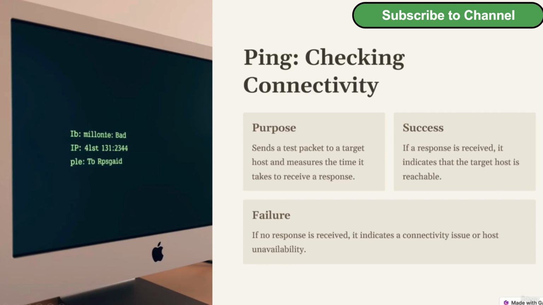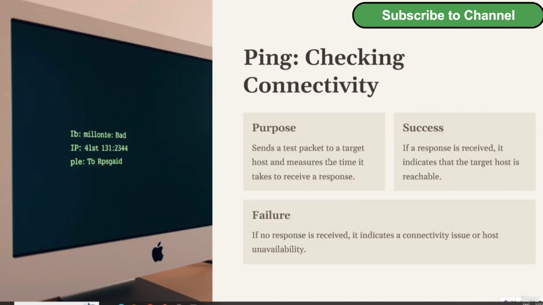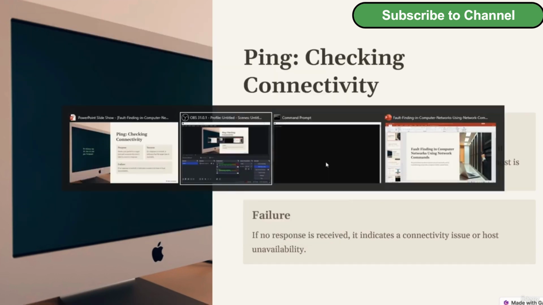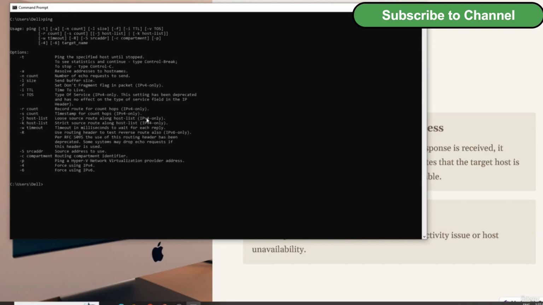So I will show you this in the command prompt. So we'll go to the command prompt. Here you can write the ping command and press enter, and see, using the ping command the packet is sent to the destination, and this is the analysis of that ping command.